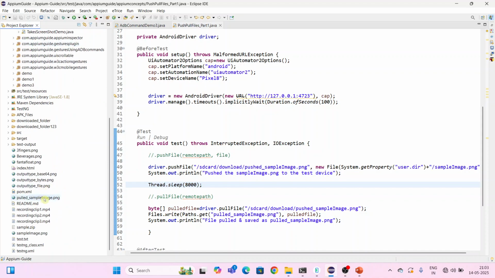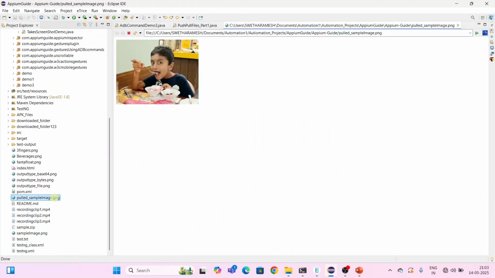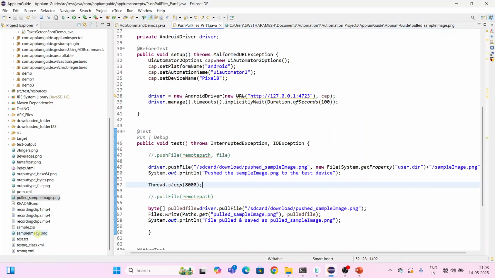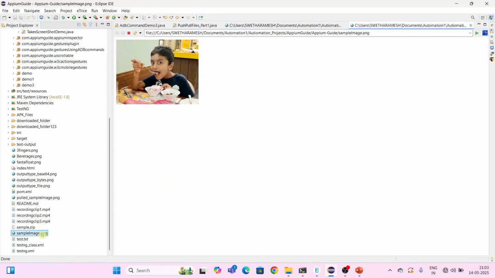See, previously we did not have this pull underscore sample image. So this image is the pull underscore sample image, right? Which was pushed, and now I have pulled it here. Let's click on that same image. See, I have pushed this sample image here, and I have pulled this image. So we have performed the push and pull of images.